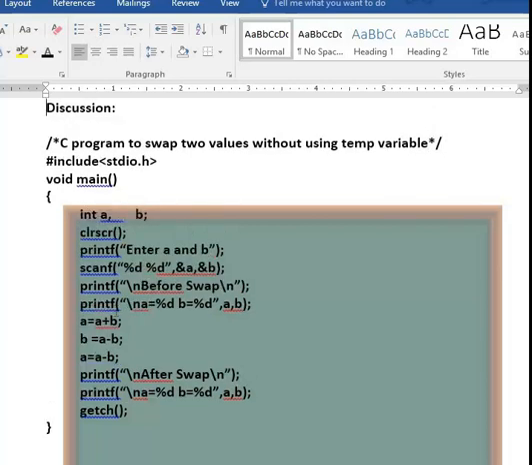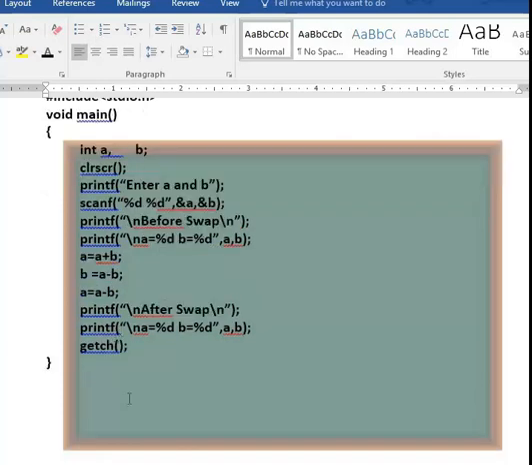Here my source code started. This is called source code. Source code means the machine is going to understand. Okay, I hope everyone has understood.